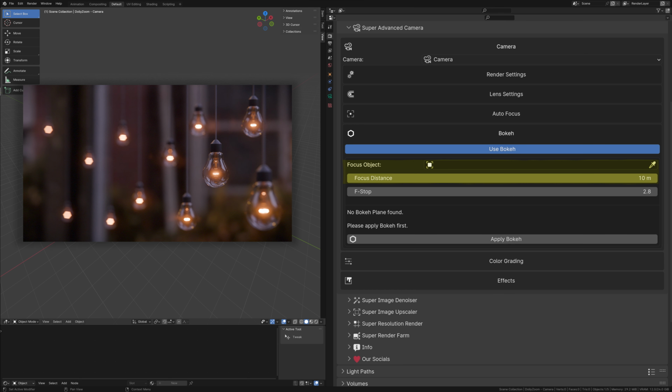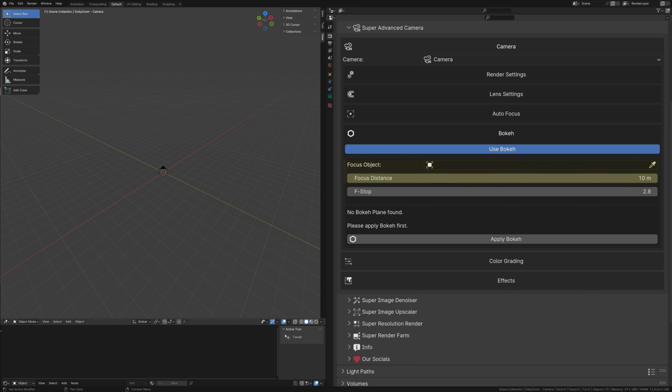Focus object and focus distance. These options determine what the camera will focus on. Focus object allows you to select a specific object in your scene that the camera will keep in focus. Alternatively, focus distance sets a manual focus point in the scene. If you have the autofocus feature enabled, it can automatically adjust the focus distance based on the chosen settings.